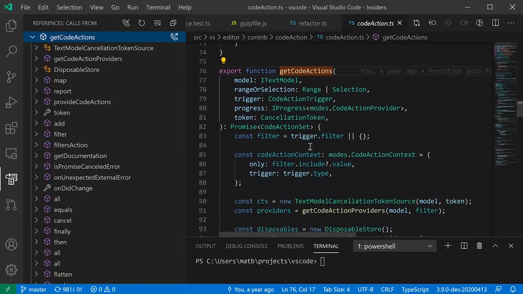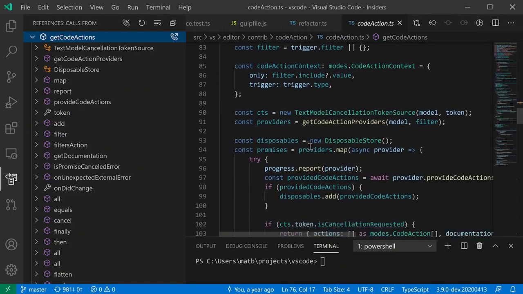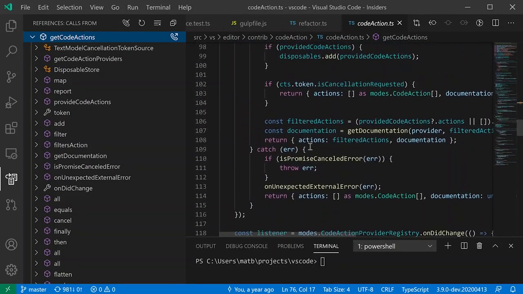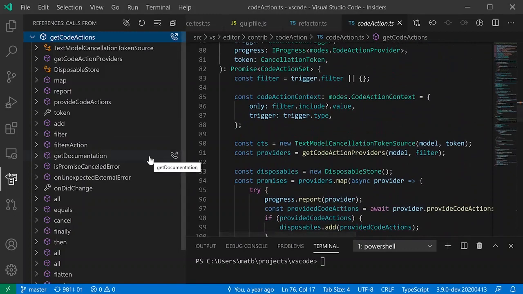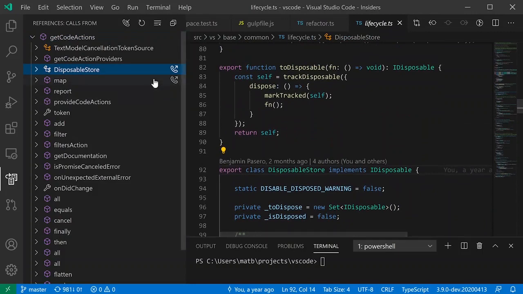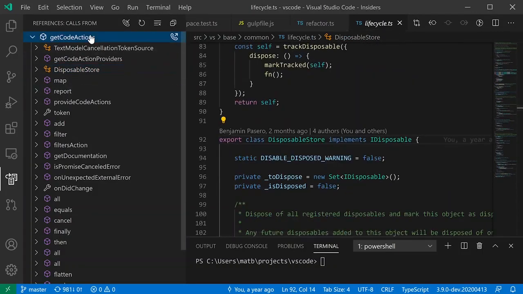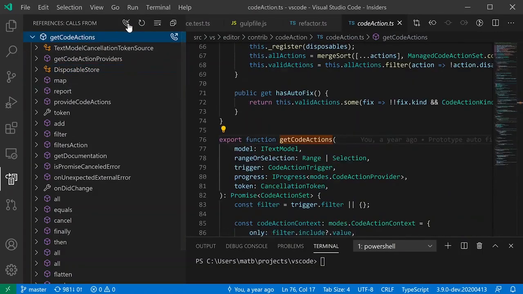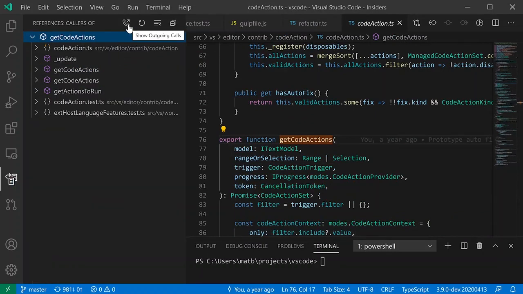So if we look at the body, you can see it has a fairly long implementation here. And this is a list of all the other functions that the git code actions method is calling somewhere. We can also navigate through these. So let's go to disposable store, for example, and we can just navigate through this entire list. Now let's flip this around again, so we will again have the incoming calls.